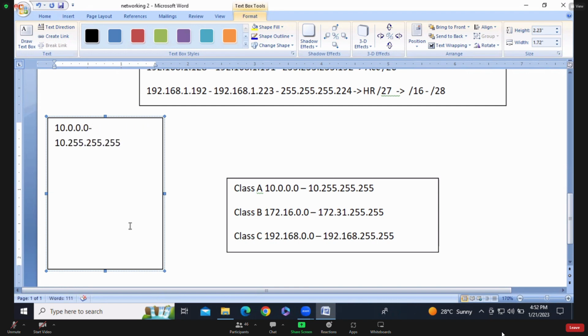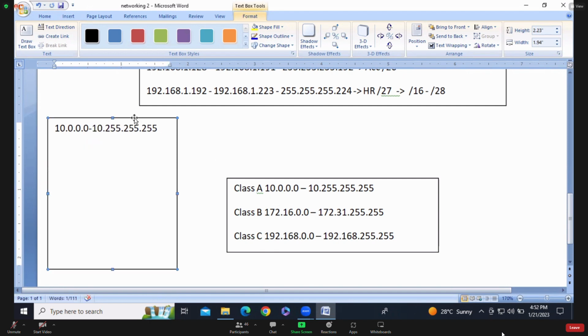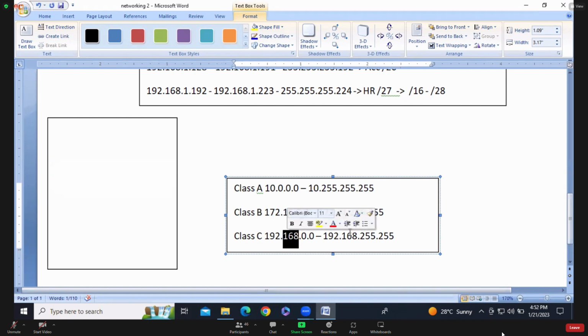Class A private range is 10.0.0.0 to 10.255.255.255. Class B private range, we already have here, no need to bother. Class B is 172.16.0.0 to 172.31.255.255. Not 127, 172. Class C is 192.168.0.0 to 192.168.255.255. This is a private range.